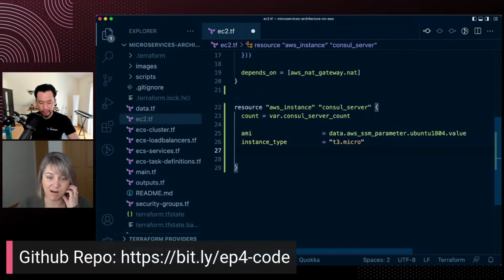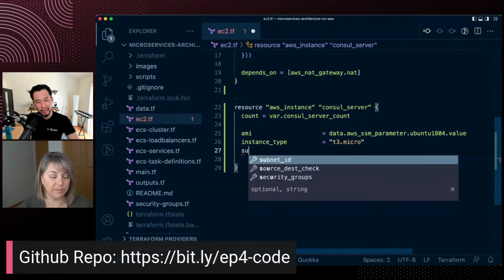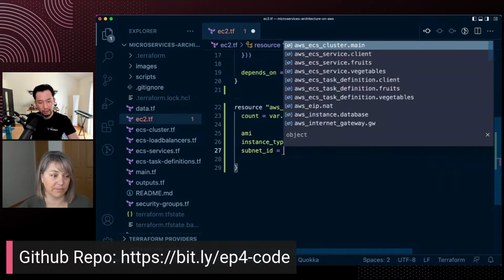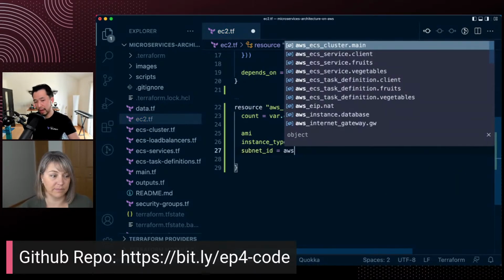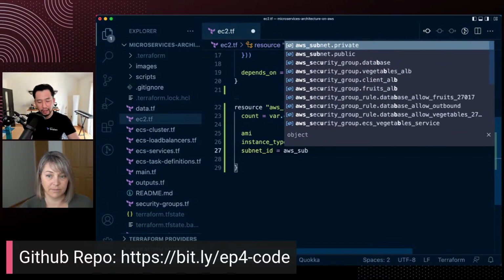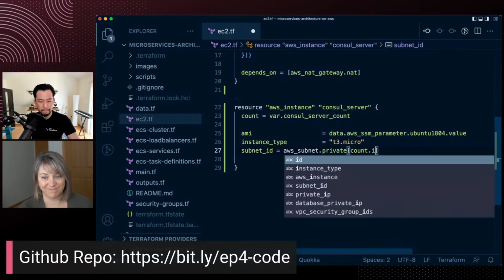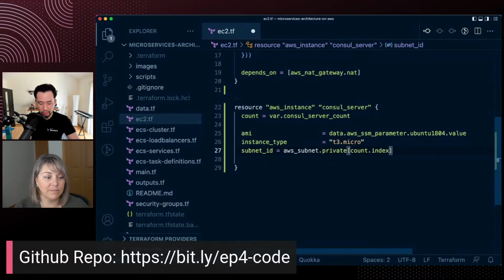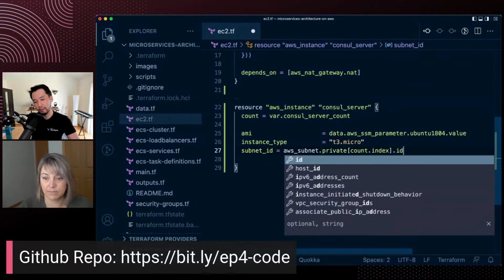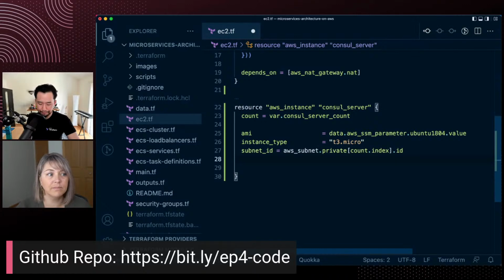Nice. And then as for the subnet ID, so where we're going to launch these into, this is going to be very similar to what we have for the database, except we're going to use that count index to put it in a different one. So as it iterates through, it's just going to put it in a different private subnet.